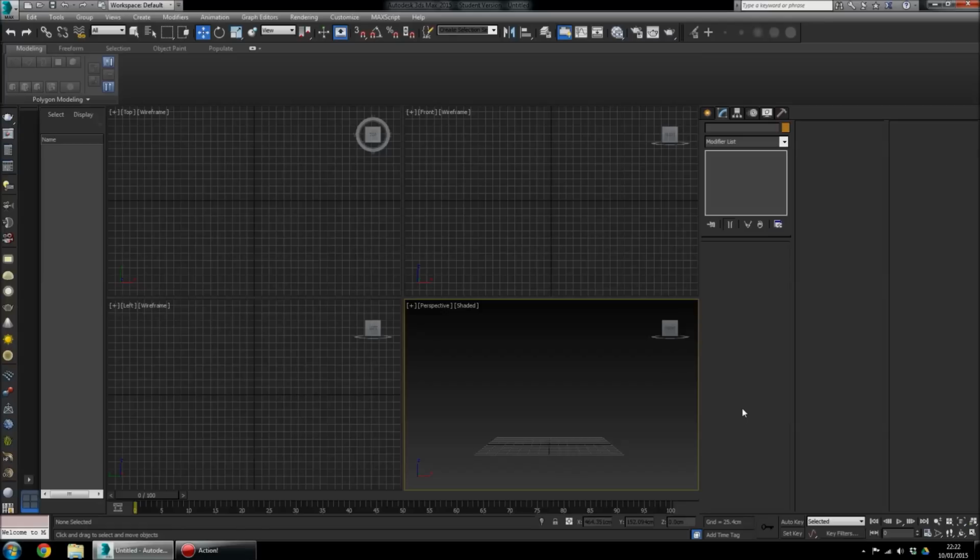This is a quick video on how to make a simple barrel in 3ds Max. It just goes over the basic techniques that you'll need to know.